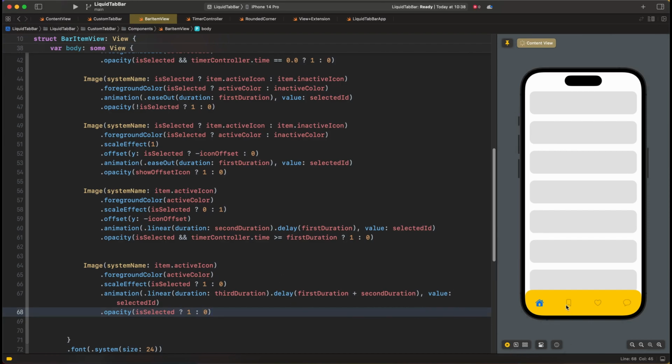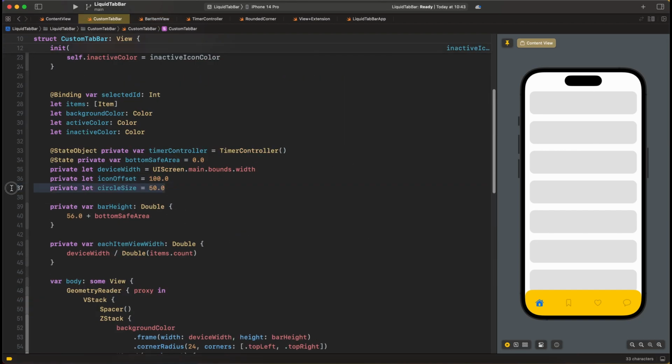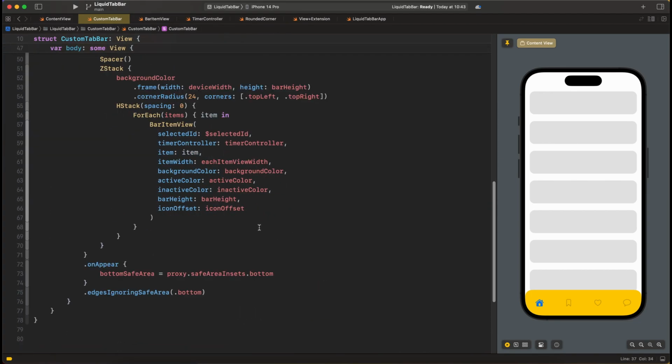Next, we need to show a circle shape behind the offset icon. So it will be easier to scale a circle shape from inside tab item view. So when we will show liquid animation, we will only offset the circle, but we won't scale that circle. If this doesn't make any sense, then don't worry, when we start building the liquid animation, everything will be clear. Add a private constant variable circle size inside custom tab bar, set it to 50, then pass it to tab item view.